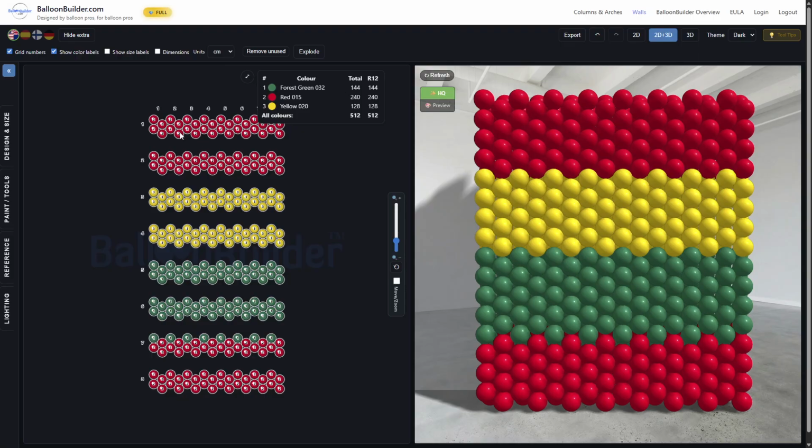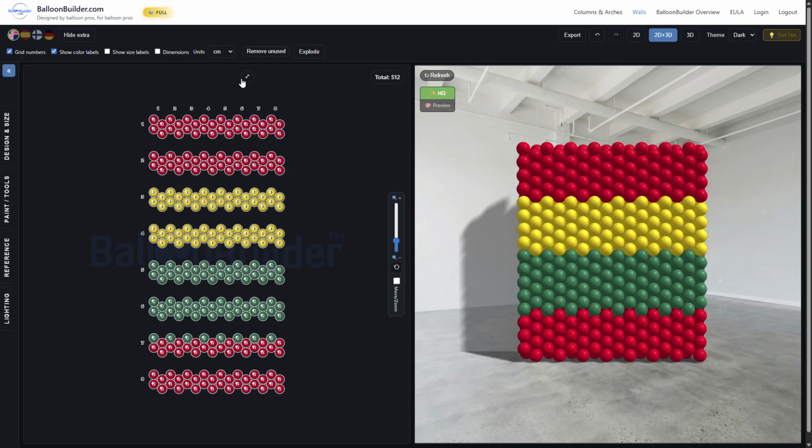And if, like in this case, you can see that the balloon table over here is covering part of the design. So you have an arrow over there to minimize this, and it will only show the number of balloons. So there's 512 balloons in the design in total. And if you want to open it, you just click again, it will show the colors.